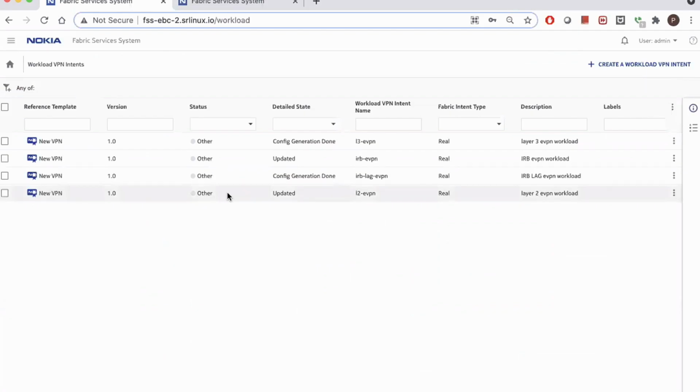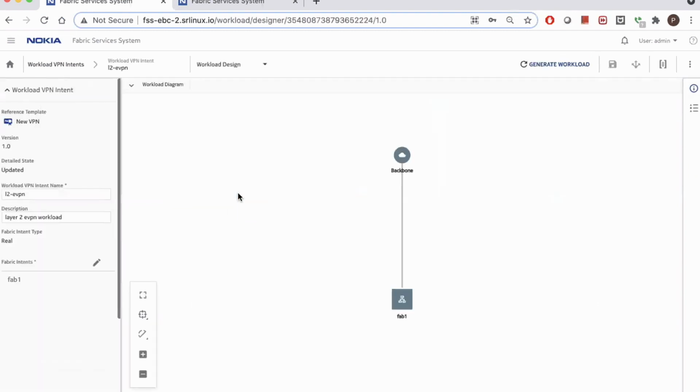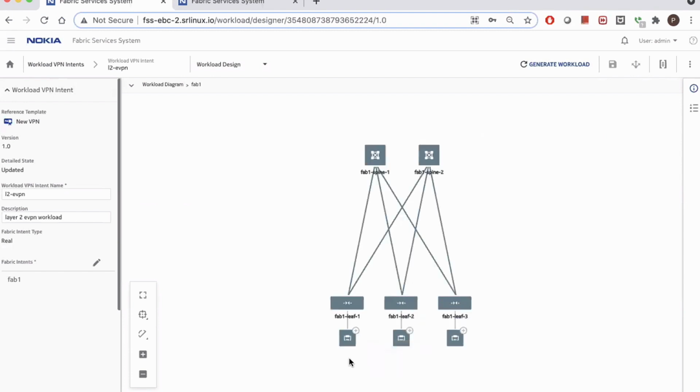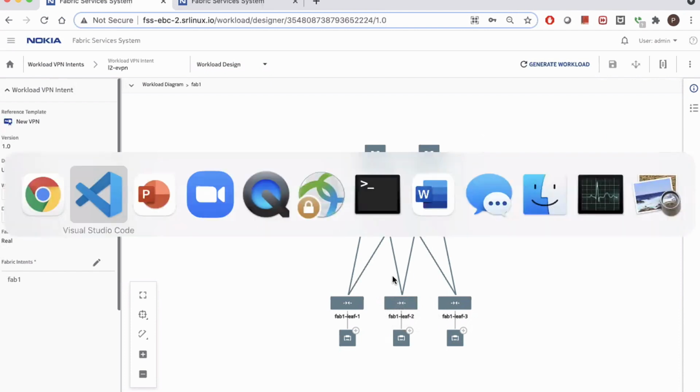So I have the fourth EVPN that I've created over here. It's a layer 2 EVPN that is spanning, hanging off of Fabric 1. And within this Fabric 1, I basically have a CE device 1 that is hanging off leaf 1 and CE device 2 hanging off leaf 2. So what I'm going to do is, this is a layer 2 EVPN. It's a MAC VRF. Right now, the EVPN is not created or deployed. So if I do a ping, it's going to fail. So let me start that ping.